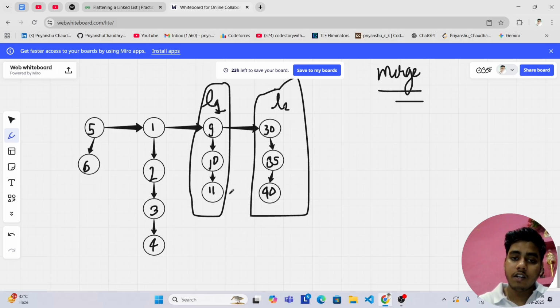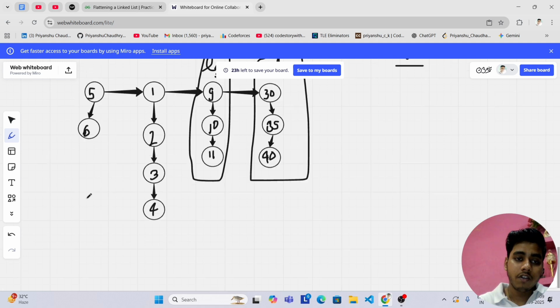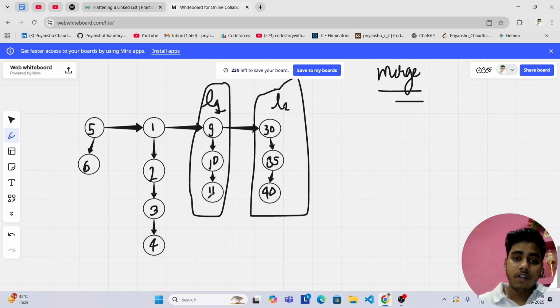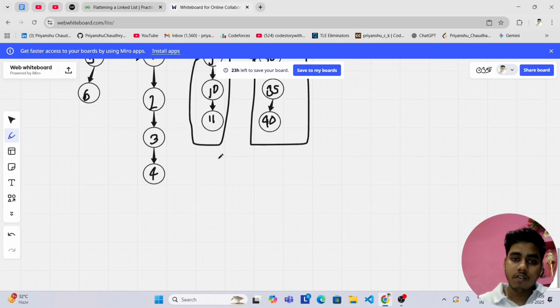Now we will just say, go and merge these. So after merging, what will it look like? After merging these two, it will merge this and this, and it will be flattened now.